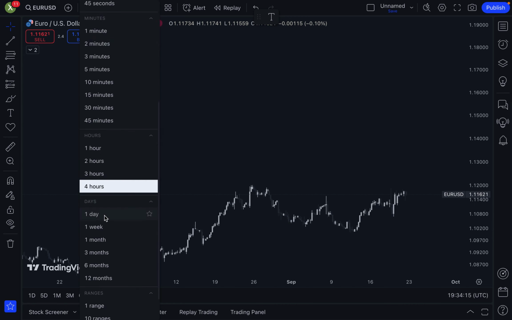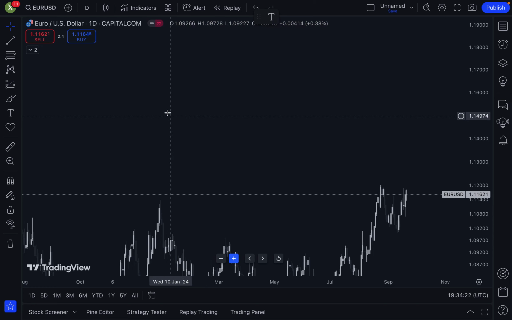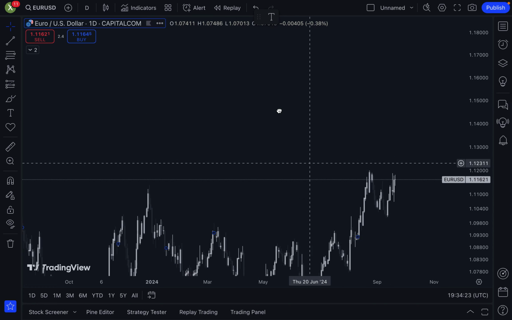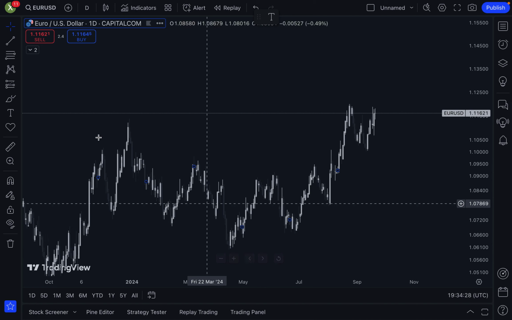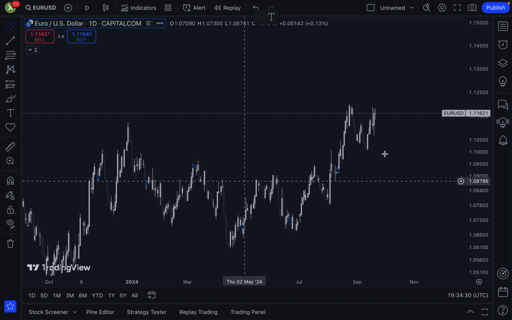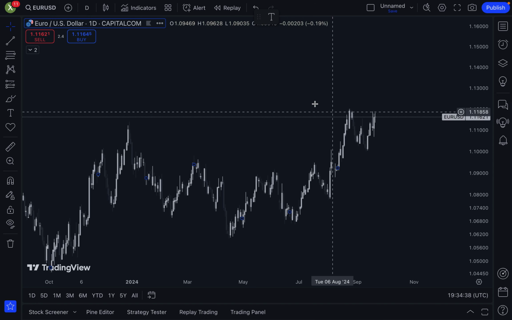So let's just try this by clicking on the daily time frame. If I click, I automatically switch from one time frame to the other, although I am on the same pair. But now I can visualize more of the historical data on this specific pair, which is the Euro USD, bearing in mind that my price line is right on my right hand side.